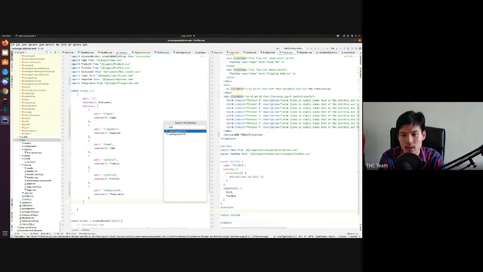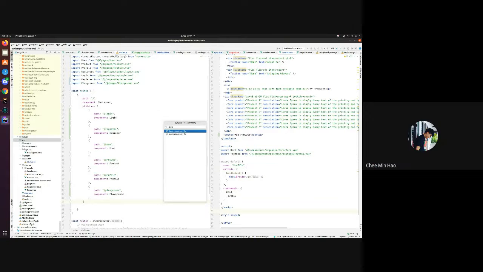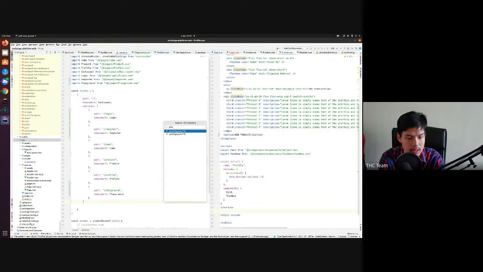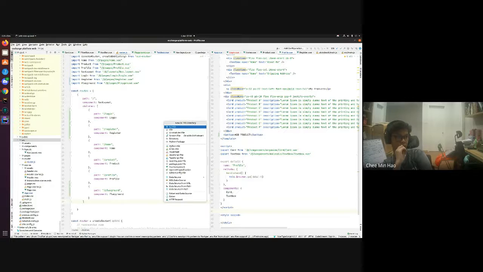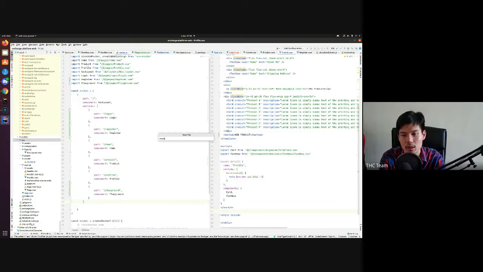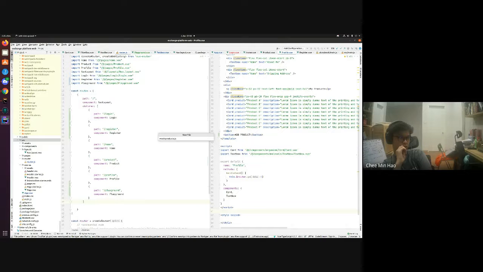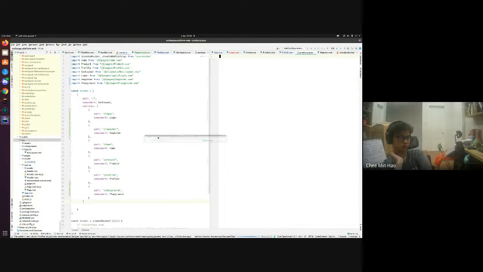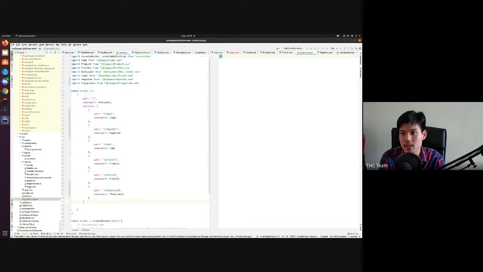JSON file. Oh, TS config. These are all... is this TypeScript or JavaScript? I think I can just add a new file and just do .json. I don't know if it works for your editor, but it works for mine at least. Yeah, you're right. What's the data structure we can do?